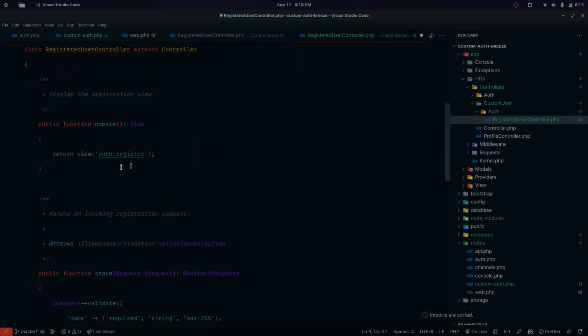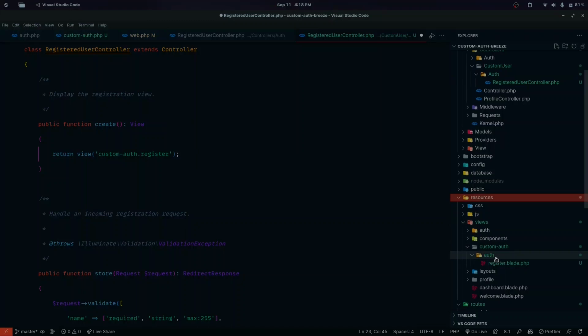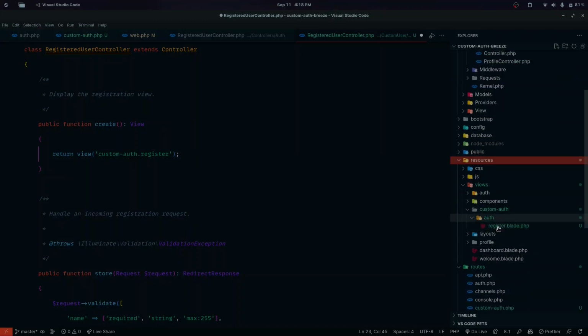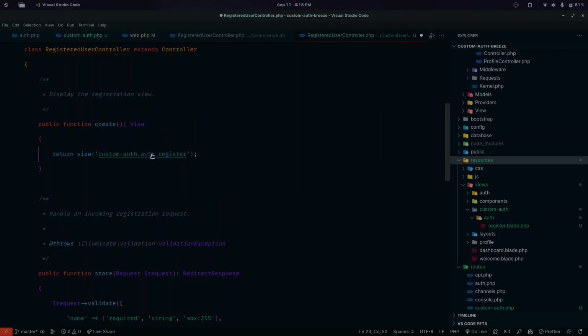So instead of returning auth.register, I want to return custom auth.register. Let's see if this is the actual path that I want to return to. And inside resources, I have views, I have custom auth, and then register. Okay, dot register. Okay, and now as you can see, we are getting this IDE suggestion as well, which will navigate us to this specific view file.